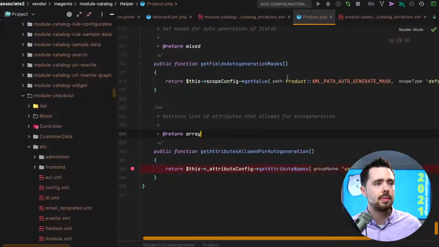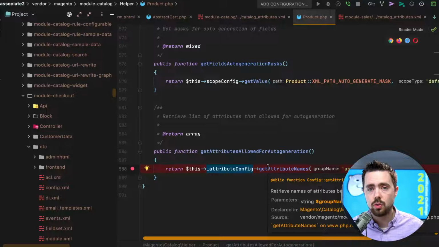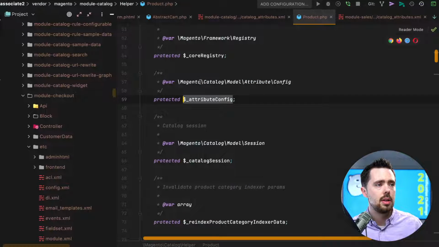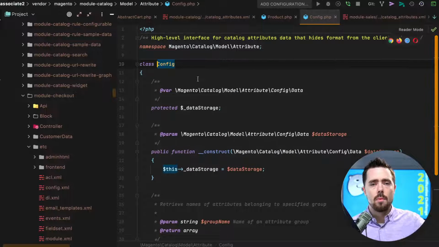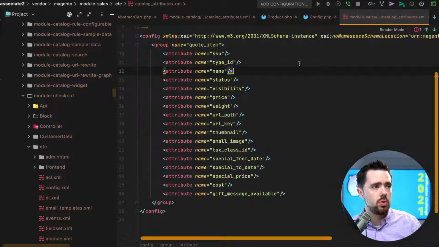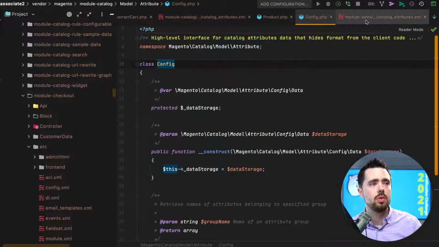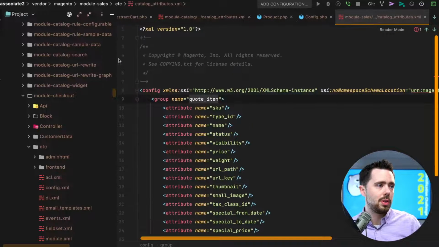So we identified in this Magento module catalog helper product that this attribute config, get attribute names, is used to load values from this. So this specifically, this attribute config, catalog model attribute config, is used here. And so we can go look at other places that this is referenced, or this catalog attributes file is used, and we see quote item here.